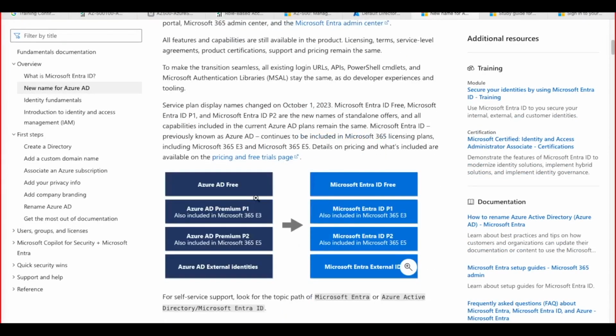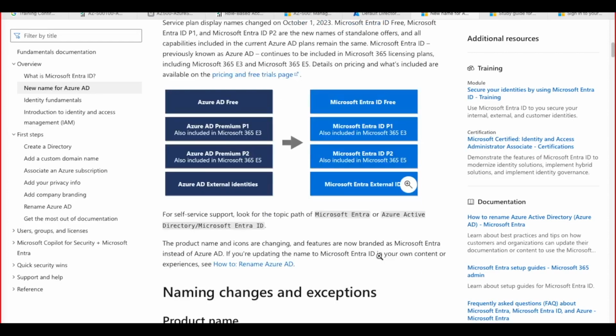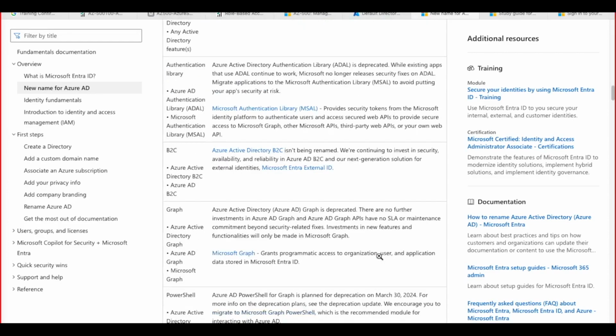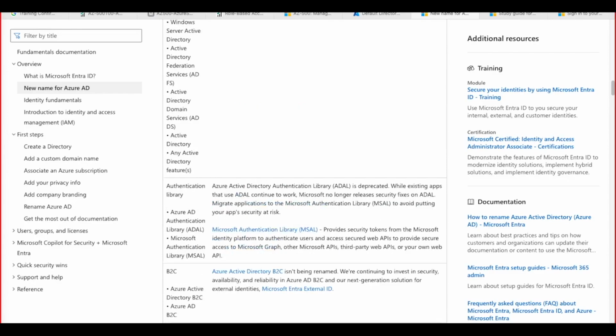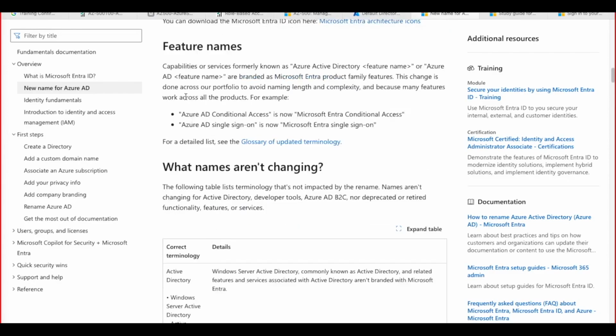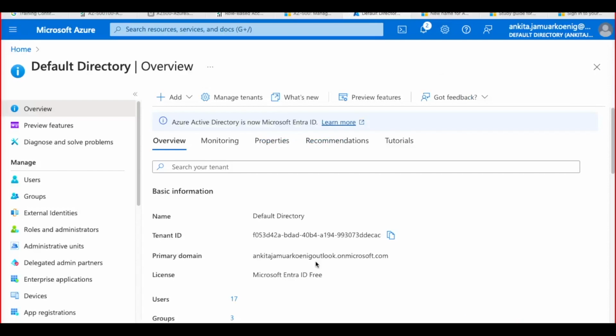Now here you can see the names of editions or licenses of Azure AD are also renamed as Microsoft Entra: Free license, P1 license, P2 license, all with the name of Entra. So you can take the reference of these links and get more insights there. Now we'll go back to the portal, and this is my default directory.